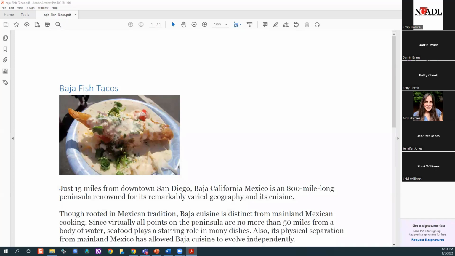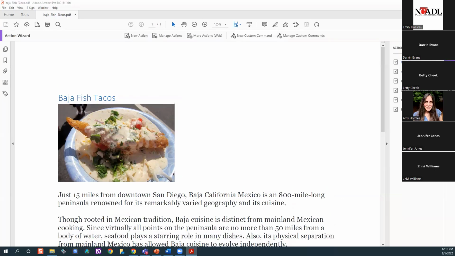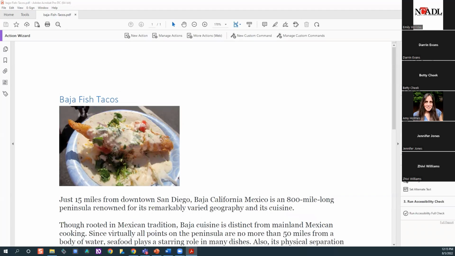So there's a couple of ways we can create an accessible PDF form, and we'll go over both of them. I'm going to show you the one that sort of holds your hand and walks you through it first. If I click on this action wizard right here, and I click Make Accessible, it's going to walk me through each of the steps to make this an accessible PDF file.